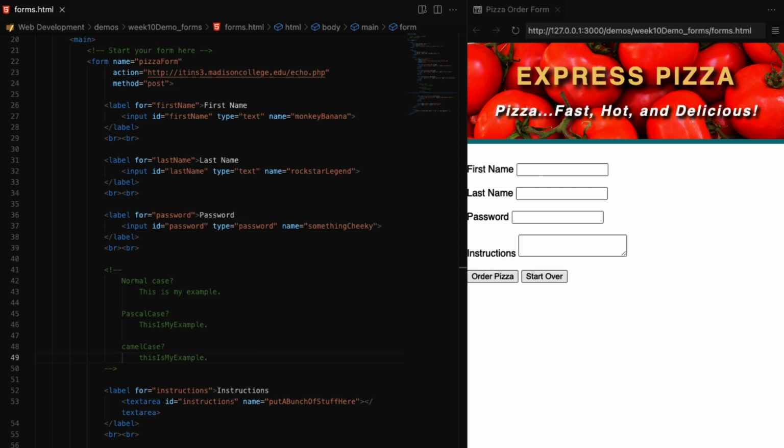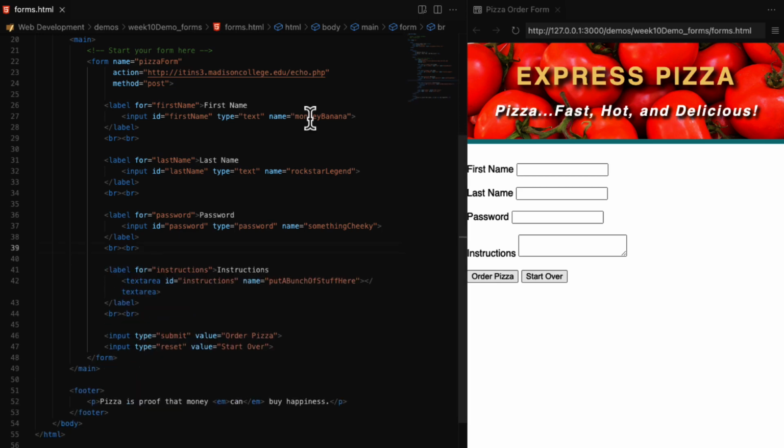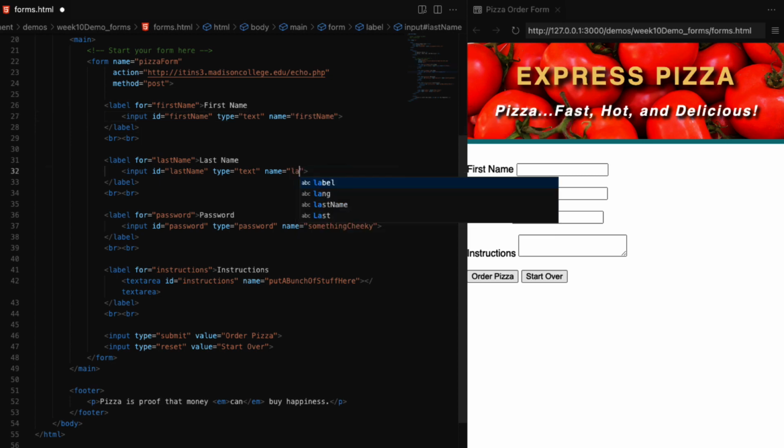Okay, let's get back to that name attribute. I'm going to remove my comments, and I want to change my name attribute's value to be something more meaningful. And I mentioned it's common to make it the same value as the ID. So in this case, if our ID is equal to first name, we should really have our name attribute also equal to first name. And I'm going to fix all of these on my form.